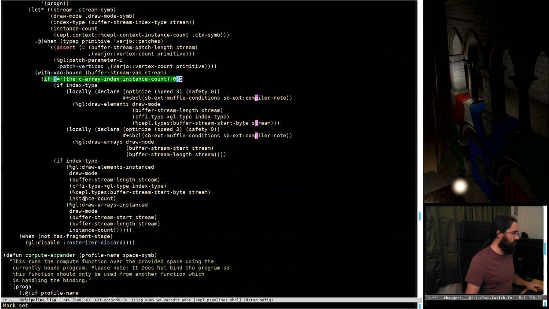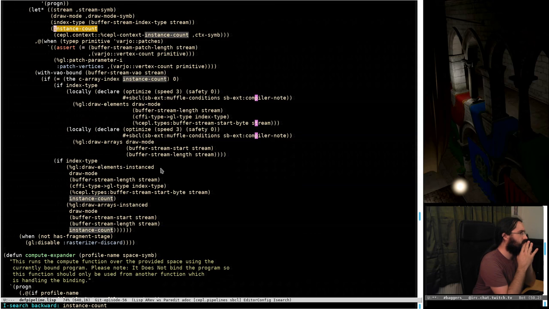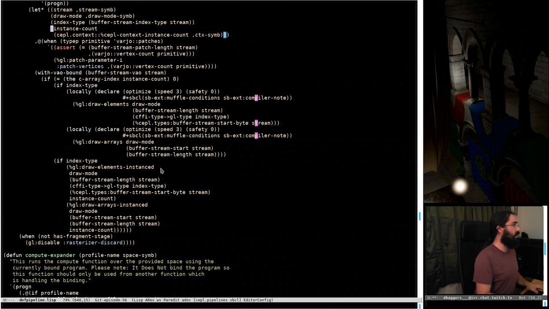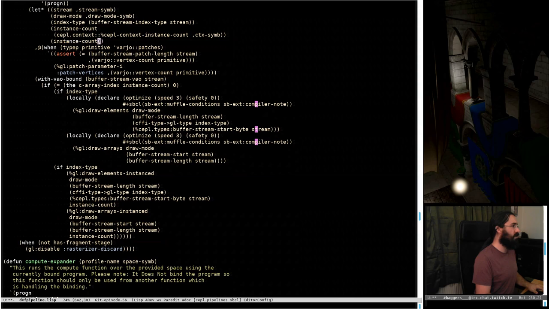We can take instance count. So let's have a look at where that is coming from. It's up here. Right, so that's pulling the current instance count from the CEPL context. So what we could just do really is say instance count, and we can move the if up here.